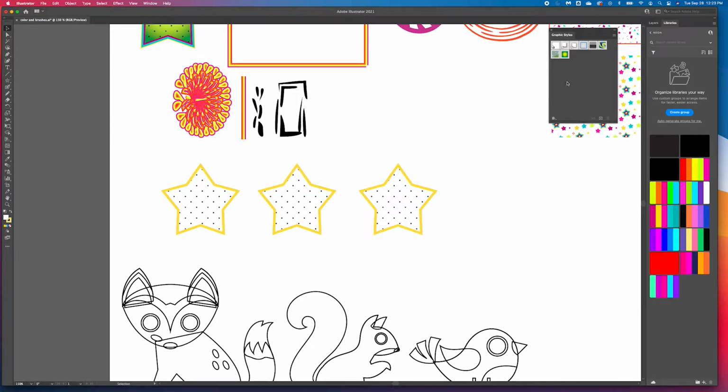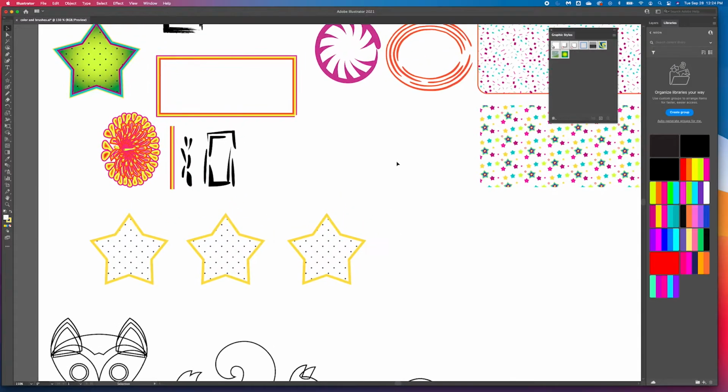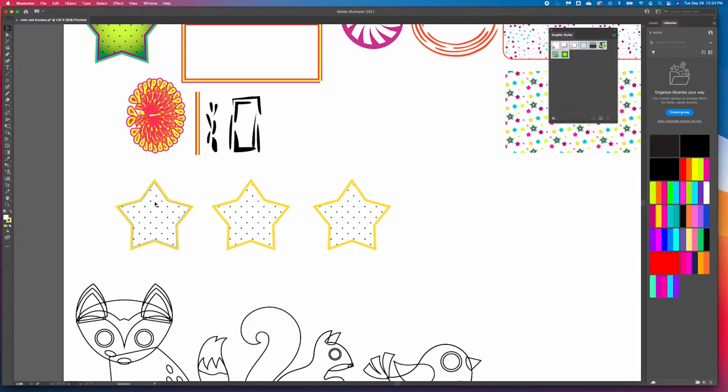So in the graphic style panel, the way that your graphic style applies to an object kind of changes depending on the size of it. And so that can be a little bit tricky. It's a little bit hard for Illustrator to just determine, depending on the size of the object, how you want the graphic style to apply. So let me just demonstrate by scale.